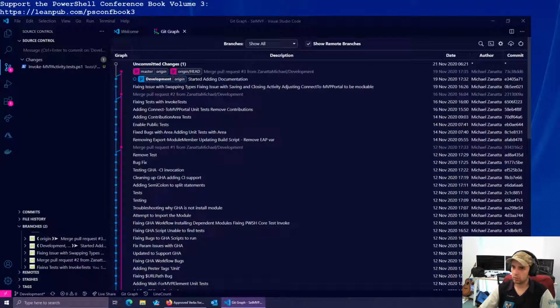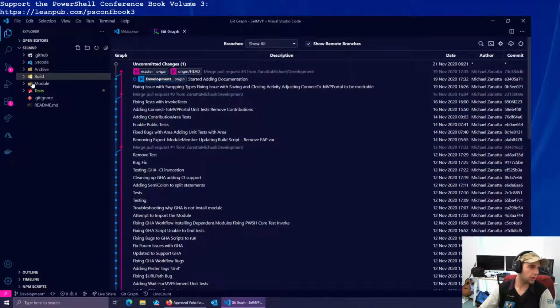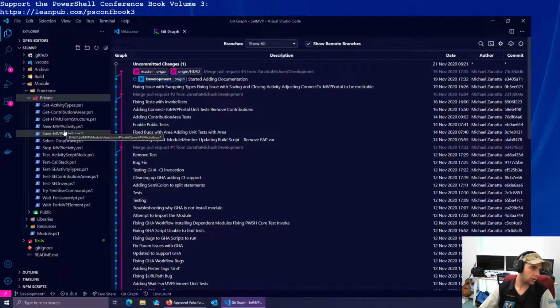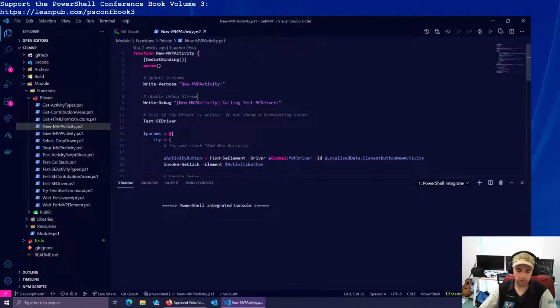Oops. And I need to replace the module. Does that change anything? Nope. Okay, we can just fix this other part manually again. All right, so private. We are going to change new MVP activity. Rename it.